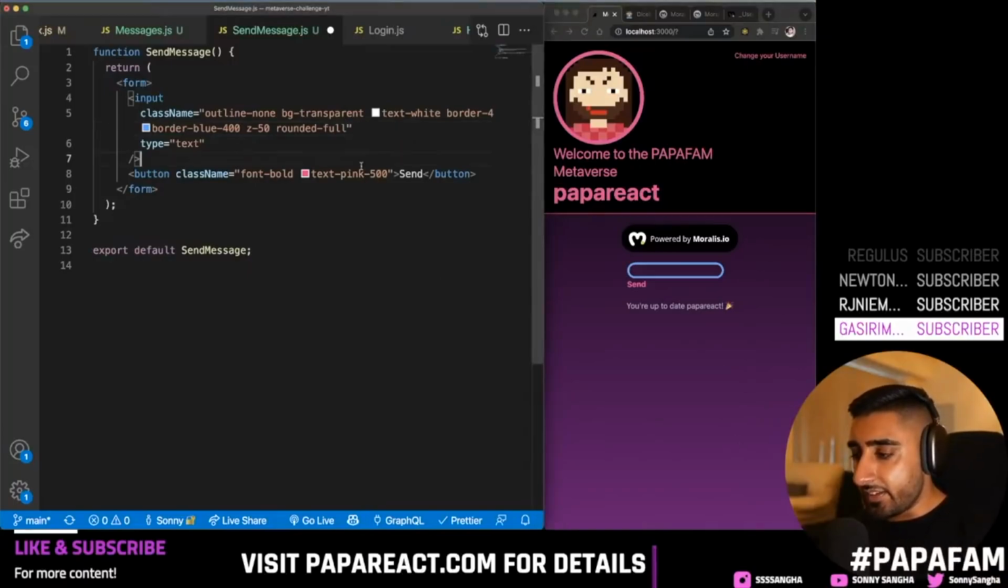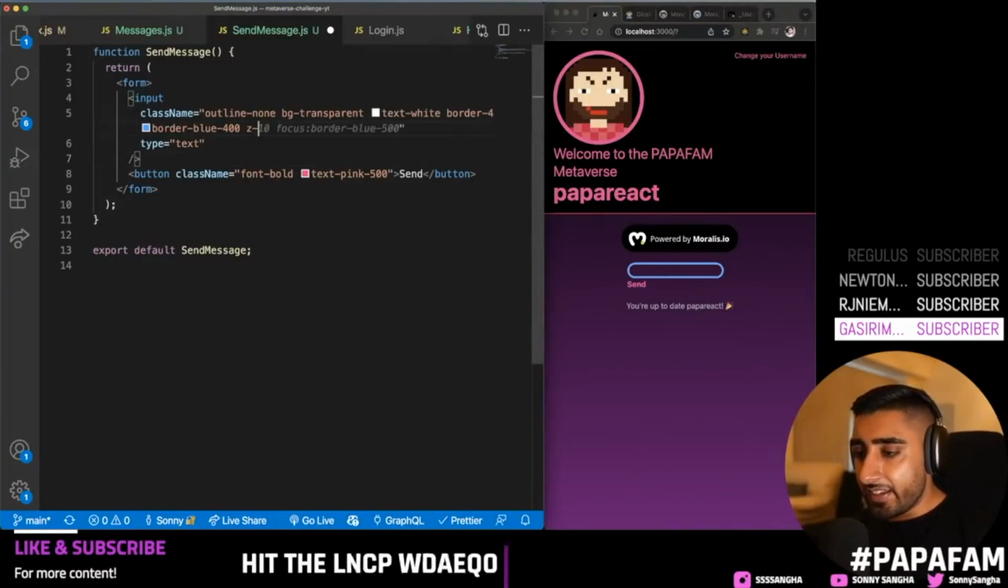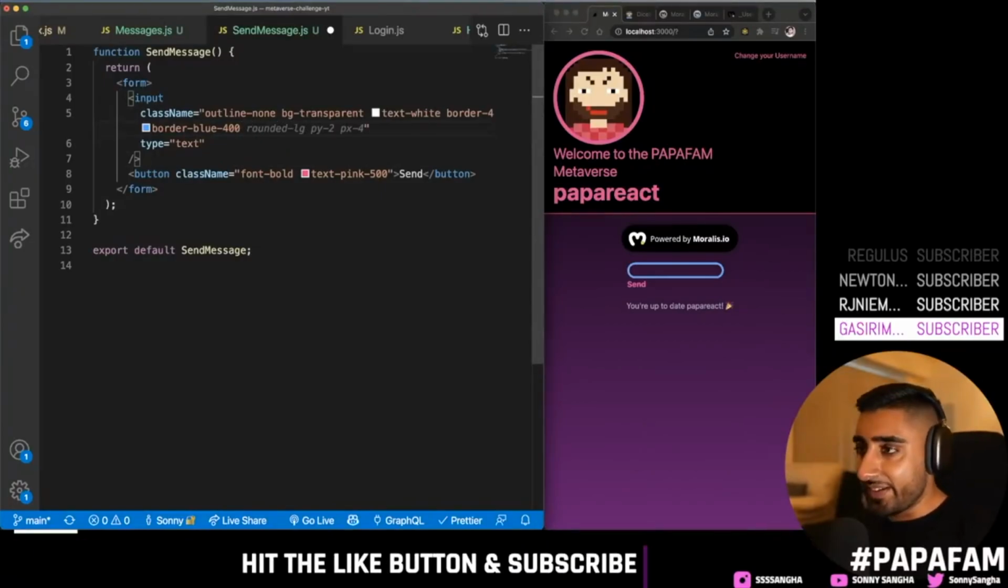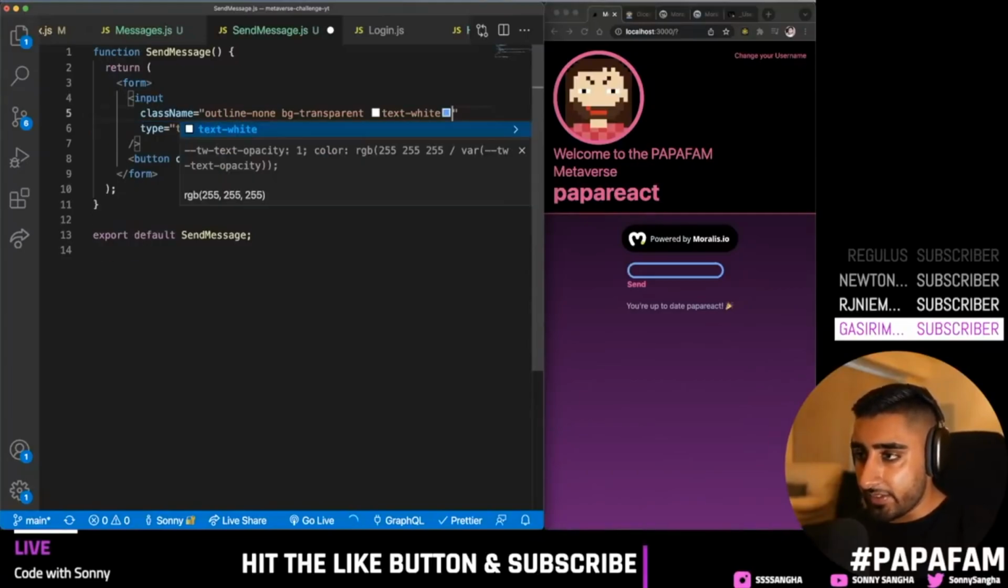So I've actually mixed up a few things. I don't want this to be rounded. That's my bad. And that's not even Z50. This is the outside bit. I'm getting way too confused. Even the border, no, the border's not here. My bad. The text should be white inside, but that's enough.